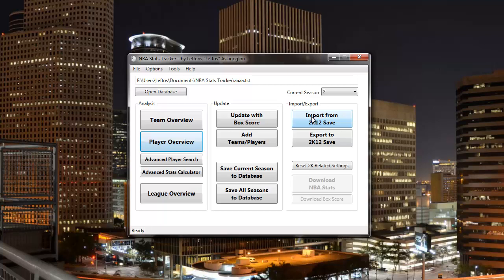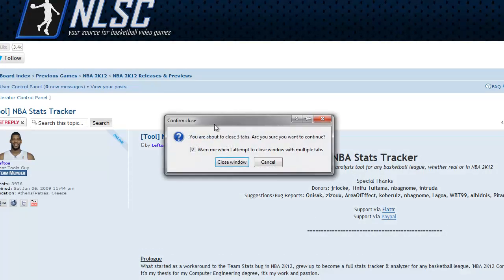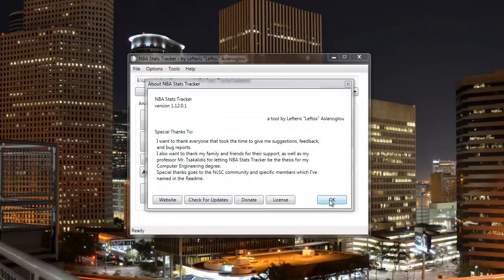Hope you will enjoy using NBA Stats Tracker either as a real basketball coach or as an NBA 2K player to gain an advantage over your opponents. Along with your editor, I hope you have fun, and if you have a cool use for NBA Stats Tracker that I didn't showcase, or if you like something particularly, or if you dislike something particularly, you can of course always go to help, about, website, and give me your opinion on what you liked, what you didn't like, your feedback, everything.